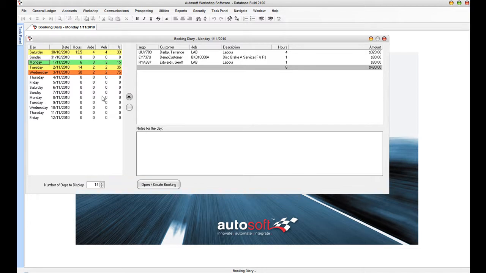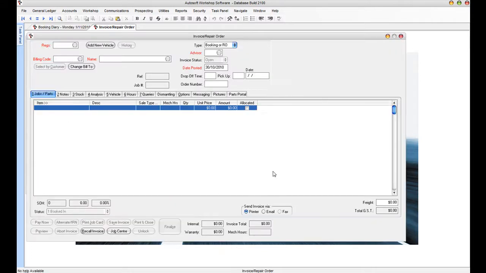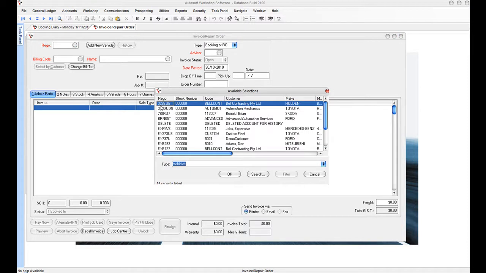So let's try and make a booking here for Monday. All we've got to do is hit the Open Create Booking button down the bottom. And what it does is it opens up a draft repair order, if you like, and the idea is that you fill in the details as you go. Now, if I click the little ellipsis button, it gives me a list of all the vehicles I've already had come to the workshop, and I can call them up again.